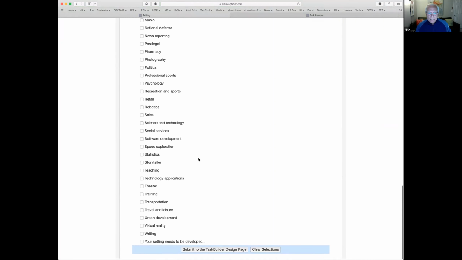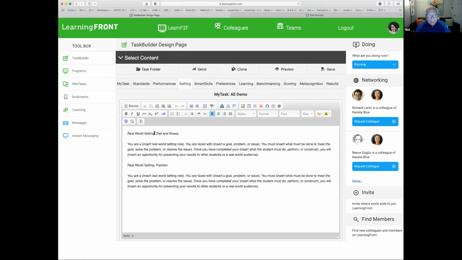So when I get down in my Amazon shopping, I just shop for real world settings. I'm going to click to Task Builder. It will bring them over, pulls it out, sets it up. And so now this is where you begin to set the context.